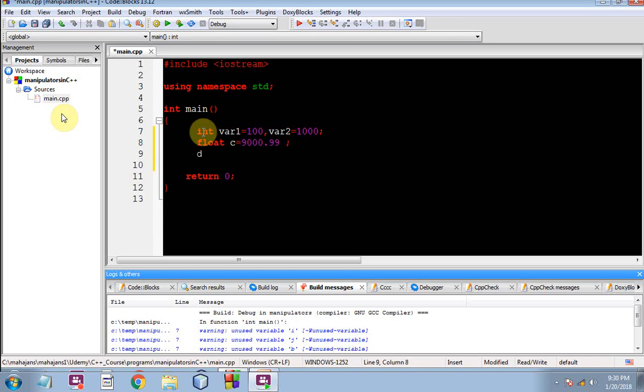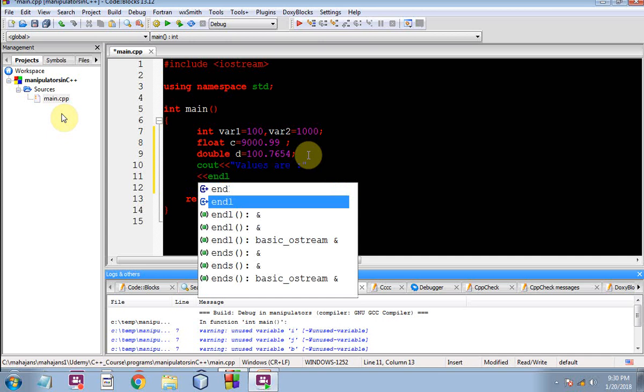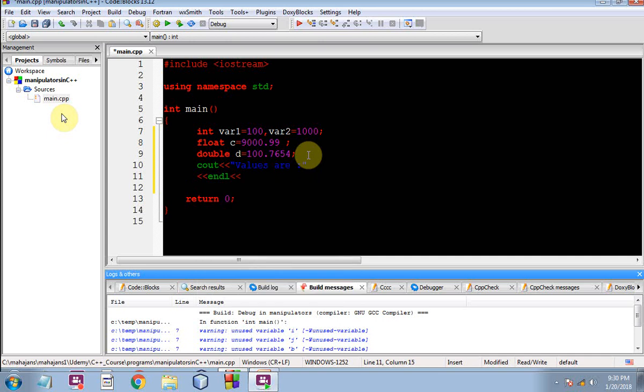Through this example, I am declaring some simple variables: int variables var1, var2, a float variable c, and a double variable d, and I am assigning some values also. Here I am going to display the values of these variables. You can see something different. My cout statement is not complete yet.